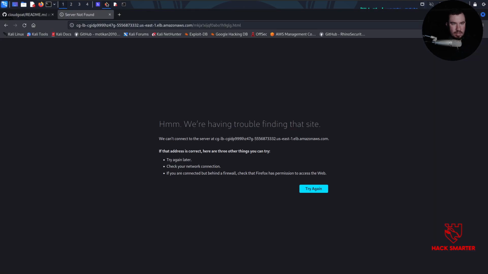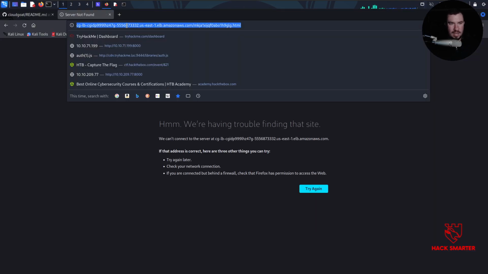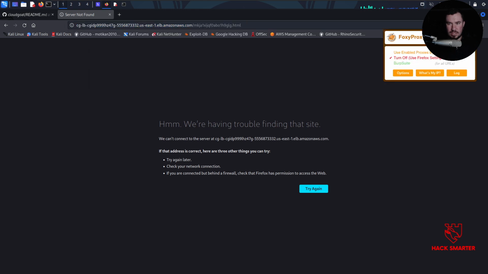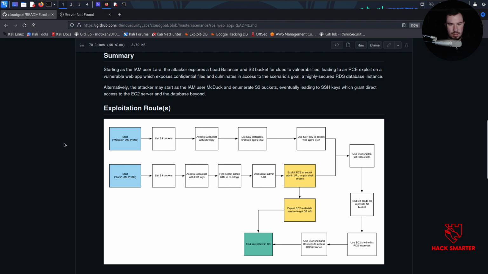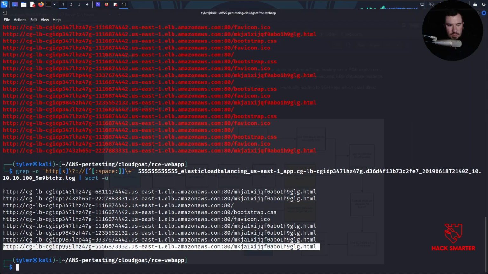Trying to think of how this load balancer would play into this. I feel like we're hitting a load balancer, and there's probably a specific way we need to connect to the load balancer. Like if we changed our host to something. Is that the load balancer? Let me glance at this map right here. Find secret admin URL in ELB logs. Visit secret admin URL. So which one's the secret admin URL? You guys have any guesses?